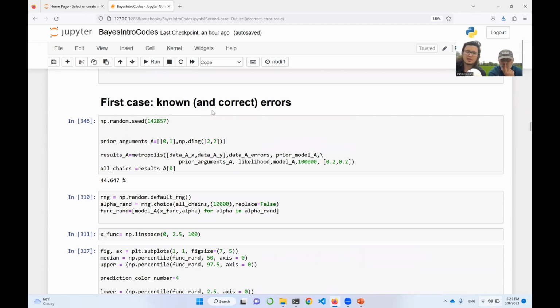Perfect. So the first case is where we actually know the errors, and the errors are correct, the picture that I showed before.